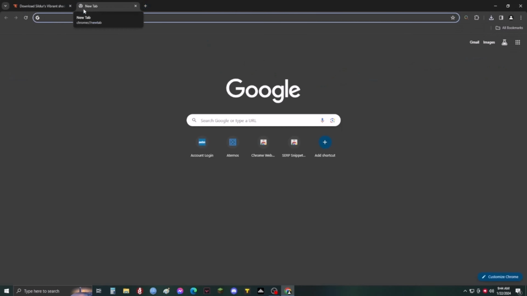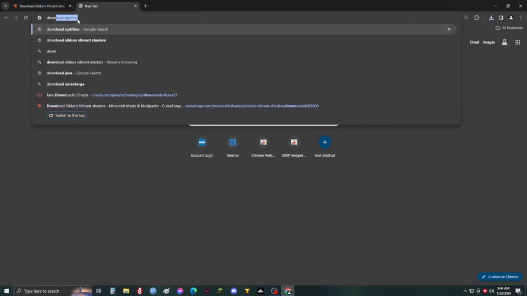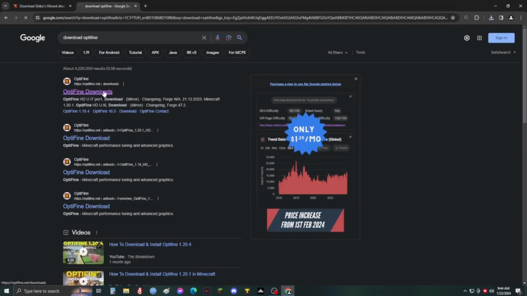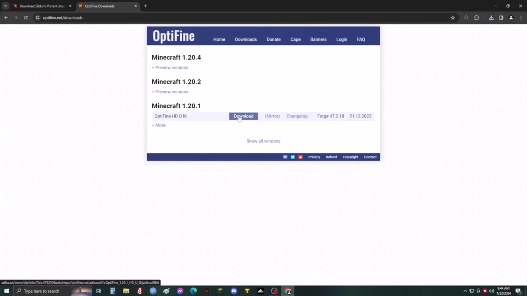Now search for Optifine on Google. Now download Optifine and install it.